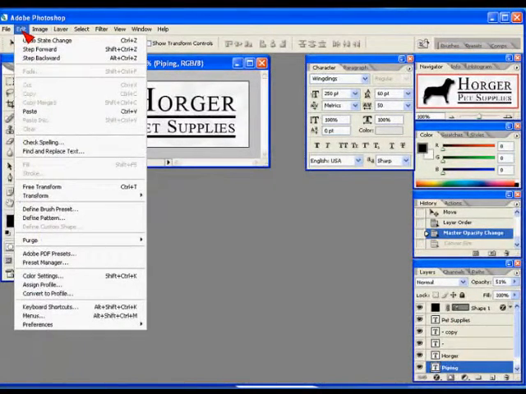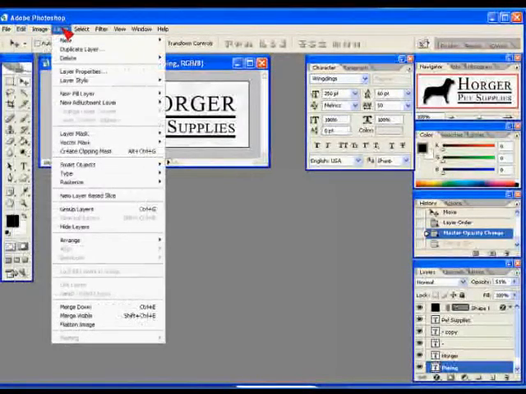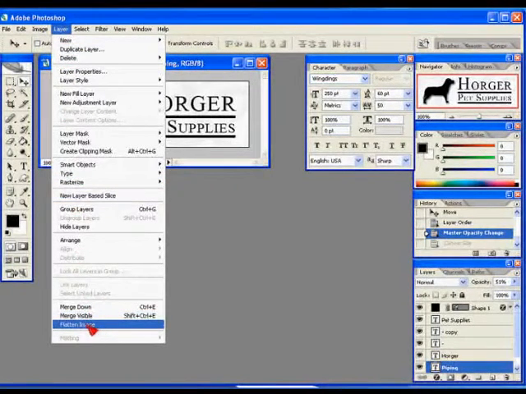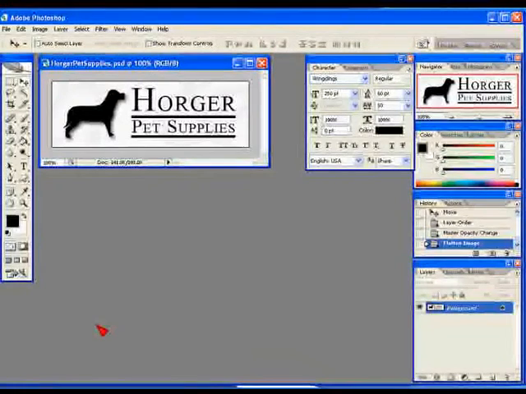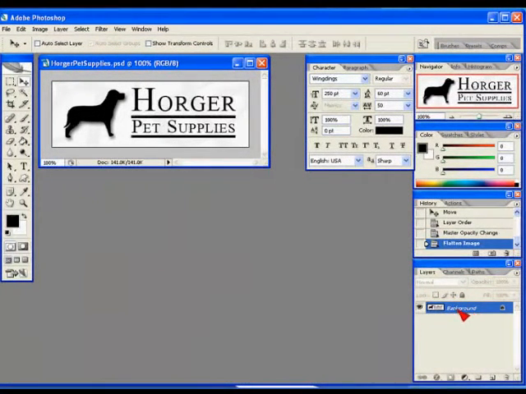So what I'm going to do is go up to the menu bar and go to the edit menu. Excuse me, I'm sorry, I'm going to go to the layer menu. And all the way down towards the bottom you will see the option flatten image. I'm going to go ahead and click on flatten image, and watch what happens to my layer palette over here when I click flatten image. Go ahead and click on it and all my layers are gone.